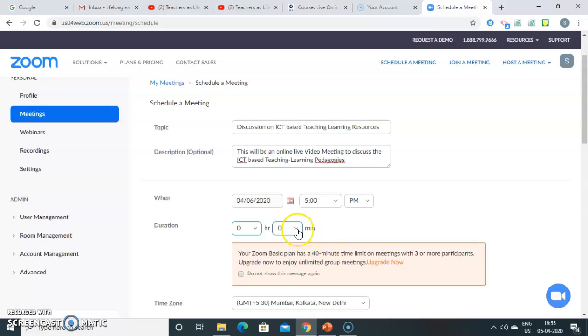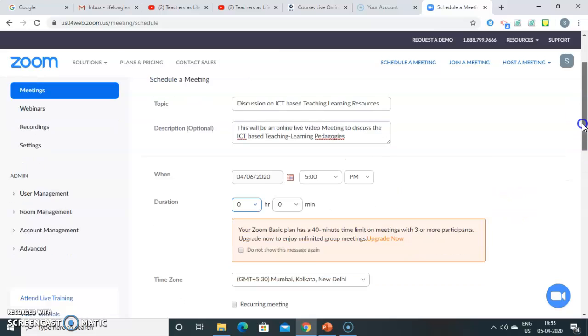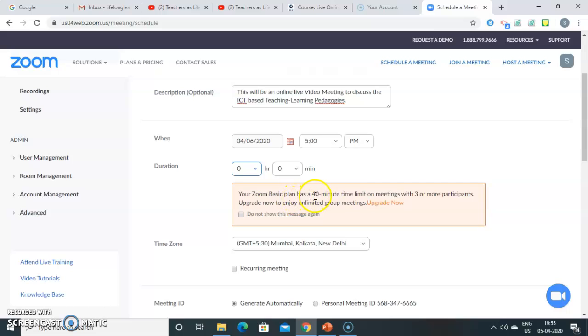Now since I'm using a free version, you can see here it has automatically come: your basic Zoom plan has a 40-minute free time limit on meetings with 3 or more participants. If I have to have a bigger session for 1 hour, 2 hours, I need to upgrade to a paid version maybe. Here I can just keep it as 30 minutes, it's fine.